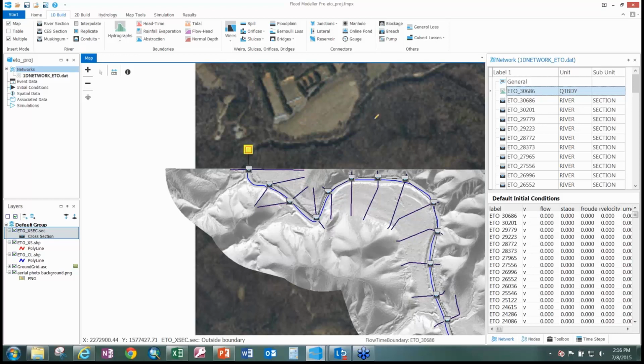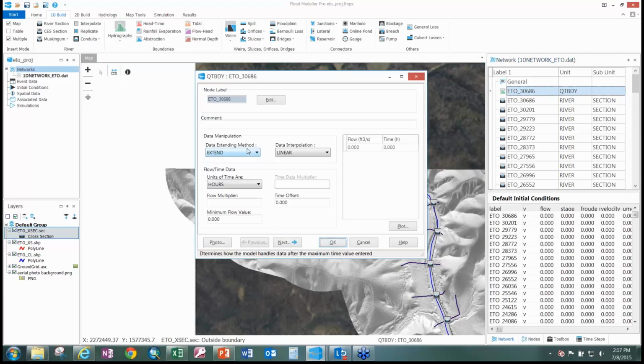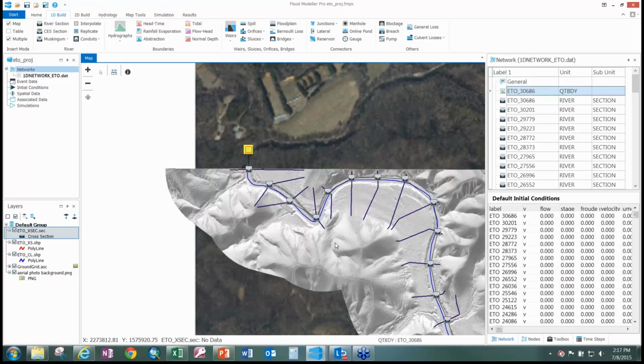Now, I need to add some flow to that. And once again, I can click over there. I can click over here to make the pencil go away. You just click on the arrow. So I can now select that, double click. All I'm doing is a steady state model here. So I'm just going to put in 5,000 CFS at 0 time. That's enough to fill in that condition.